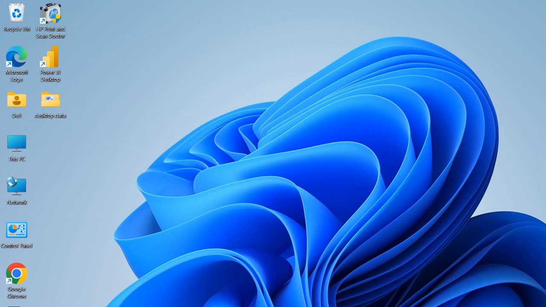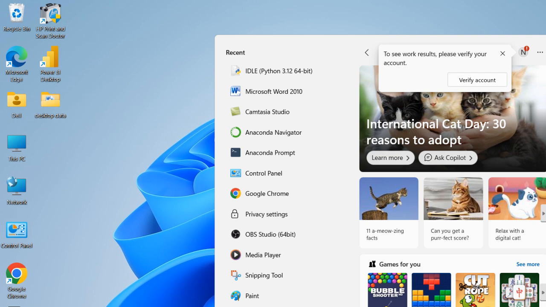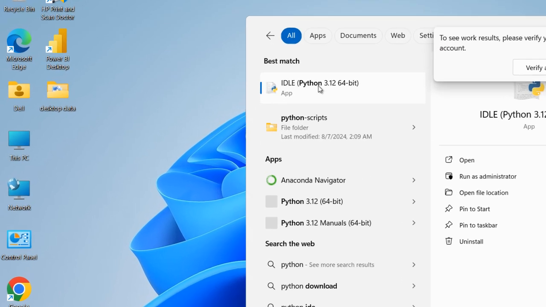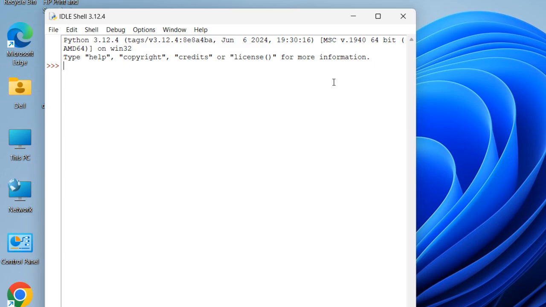As we have installed the latest version of Python, that is 3.12.4, an IDLE will come with the installation of Python. And you can simply check it in your start search by typing Python. And here you can see the IDLE is open in front of us. This IDLE will help you create different projects and as well as you can learn things in this Python IDLE.